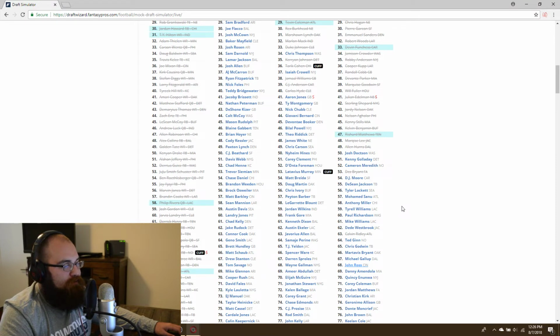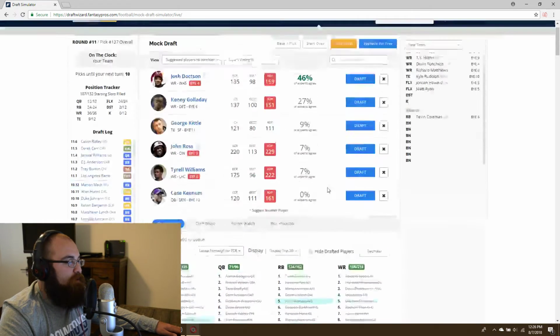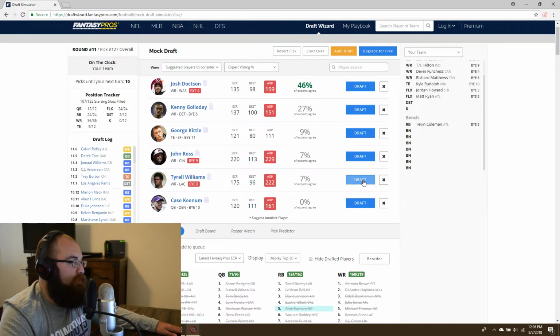As of right now, I'm looking at this wide receiver bunch. It doesn't really matter who I draft because they're all going to be okay by the end of the season. They're not going to be amazing, they're going to be okay. Of the guys that I really like right now, I'm probably going to go with Tyrell Williams. Yeah, I like Tyrell Williams way more than these dudes.